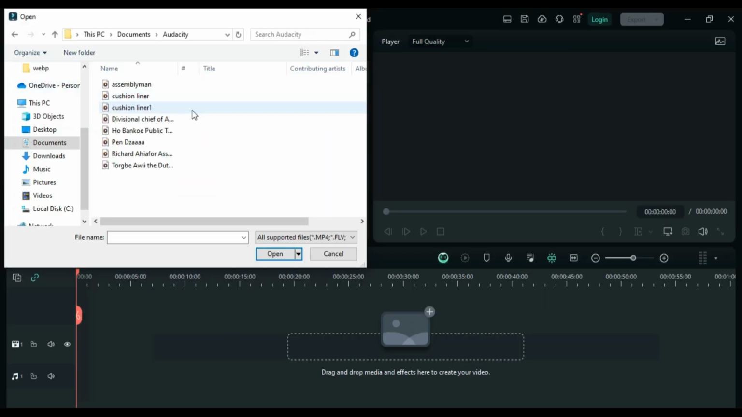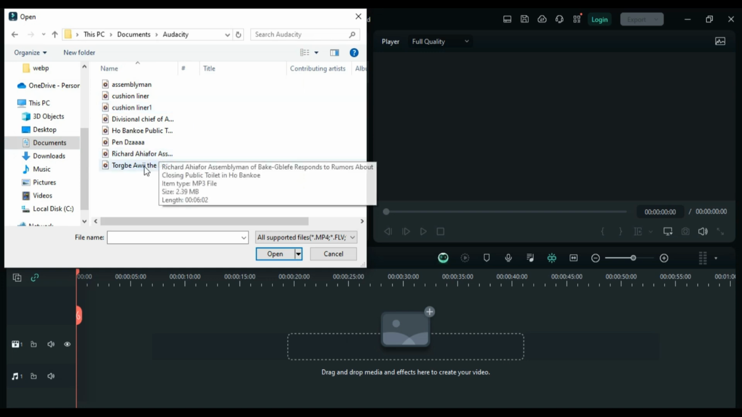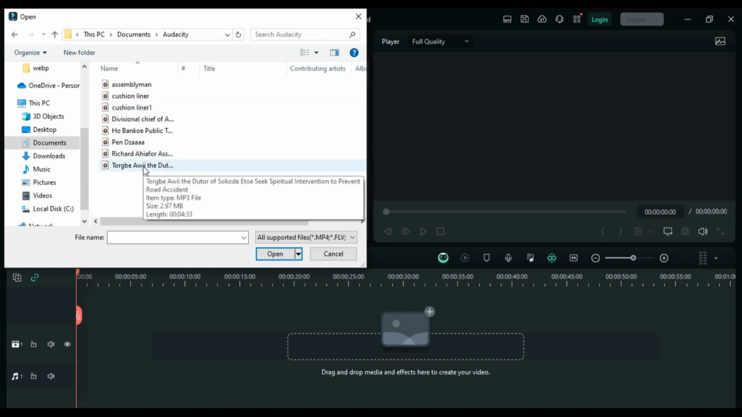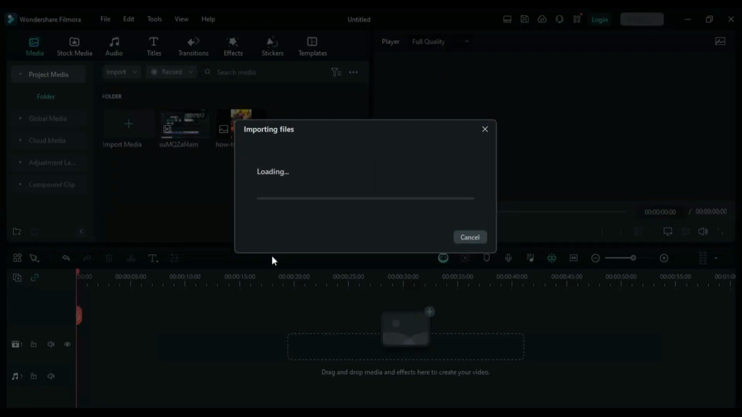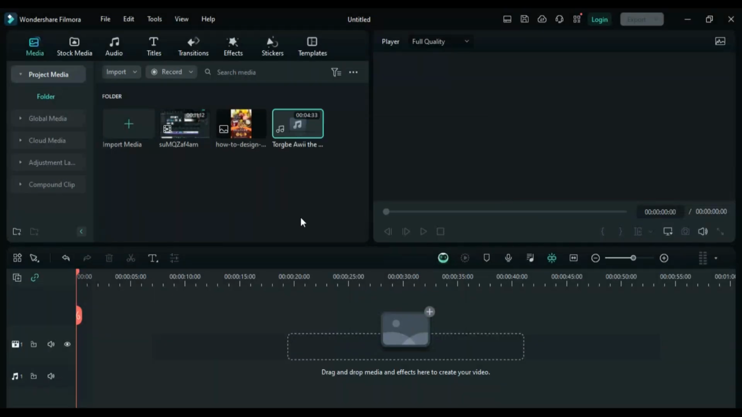Now I want to import an audio. Do I have an audio? I have an audio here, so I'm going to click on this and click on open. Wait a while, and it's going to import. It depends on the size of your file and your machine as well, with the time it takes to upload. So we have seen 3 methods already for importing files into Filmora.